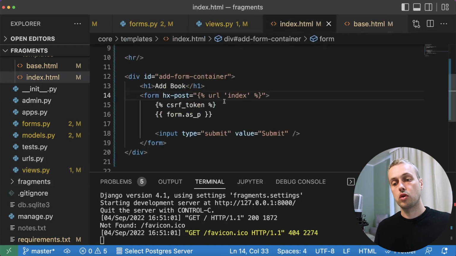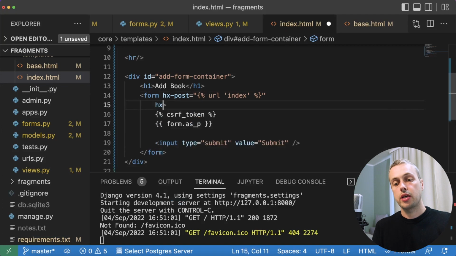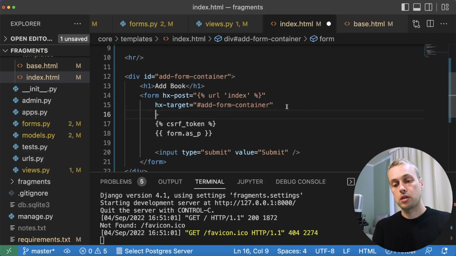Let's go back to the form element, and we're going to set up an hx-target here, and that determines where the returned HTML will be swapped into the DOM. And what I'm going to do when we submit the form, we're just going to return the container containing the form, and that should then replace this form container within our document. So the hx-target is going to be the add form container. That's an ID, so we need to use the hash. And the mechanism for swapping, we're going to say hx-swap equals outerHTML.